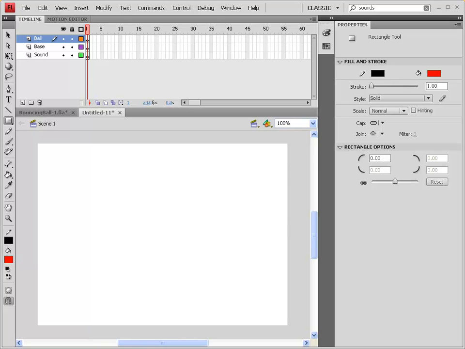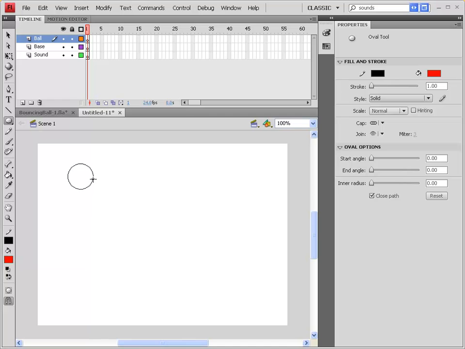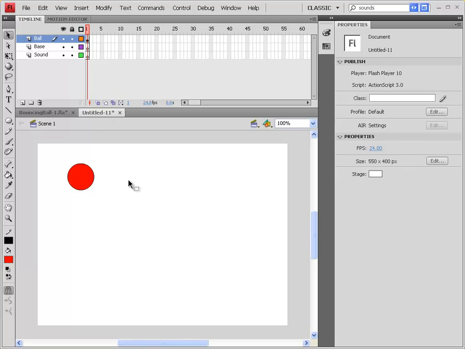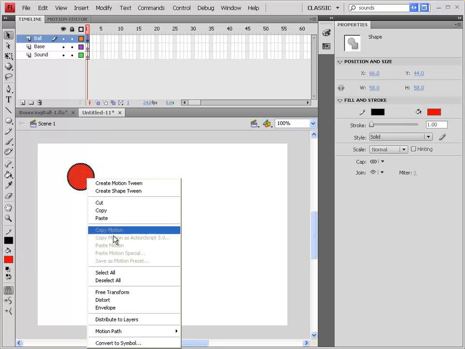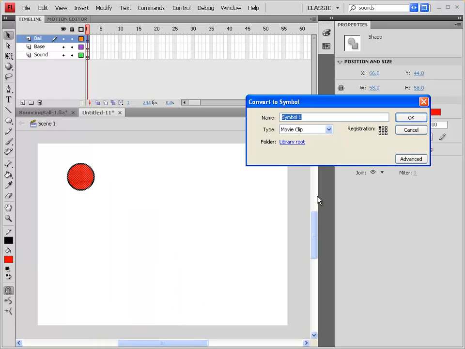Now that we have our layers created, let's proceed by creating a ball. We're going to use the oval tool, and I'm going to hold down the shift key as I draw this ball so it stays perfectly round. Then once I have the ball, I'm going to select all of it and right click on it, convert it to a symbol, we'll call it ball.